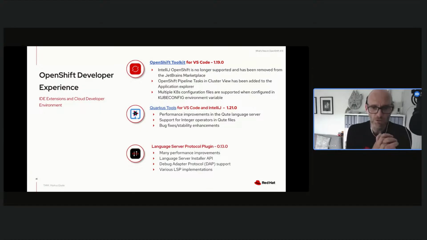We've also got in Quarkus Tools, VS Code and IntelliJ, performance improvements to the Qute language server. We've got support for integer operations in Qute files, and we've also got bug fixes and stability improvements, which always are useful, of course. And we've got the language server protocol plugin. Many performance improvements there. We've got a language server installer API. There's some debug adapter protocol support as well, and various LSP implementations too. So go and check those out.